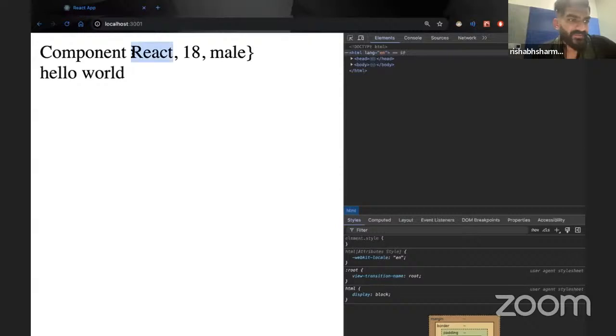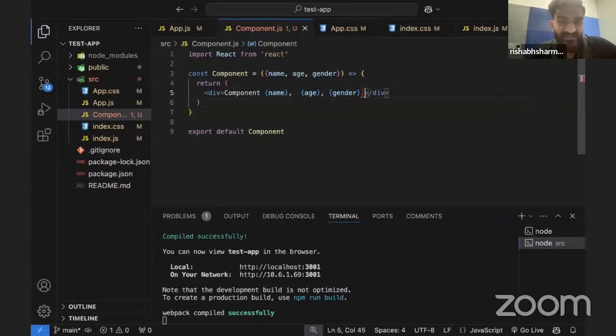Reload the page. See, React 18 and male. It should be case sensitive. So this is case sensitive. This React is case sensitive. Okay.